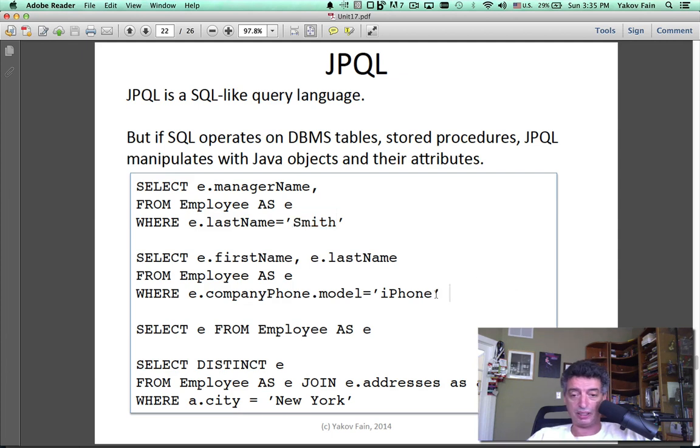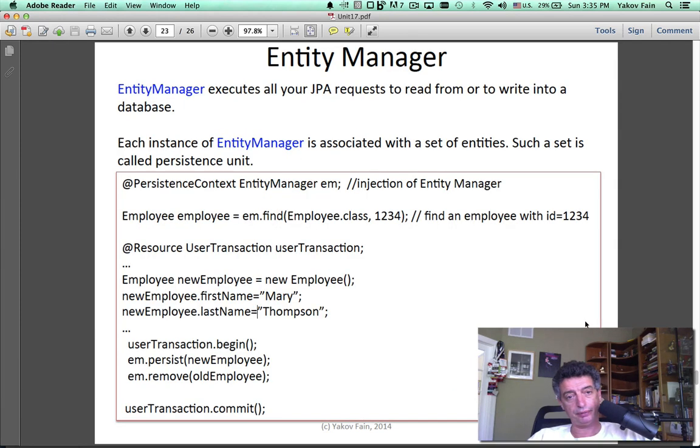And so on. This guy would select first name and last name if these people have iPhones, and so very similar to SQL. Entity Manager is the class that exists in the JPA implementation, and this is how you use it. Again, using injection, you are sitting in the EJB container somewhere, and you are injecting this Entity Manager.